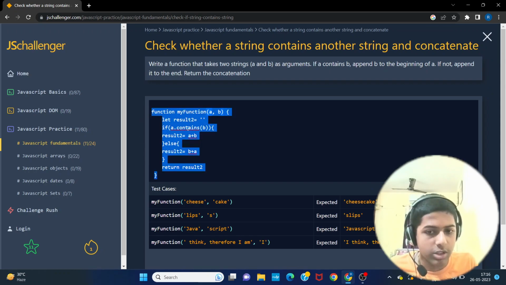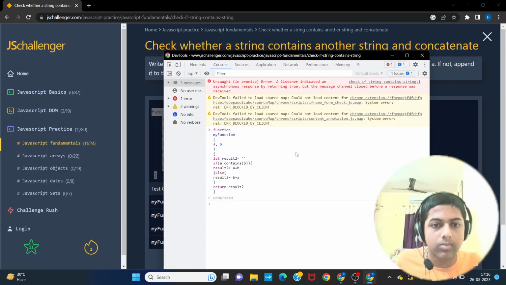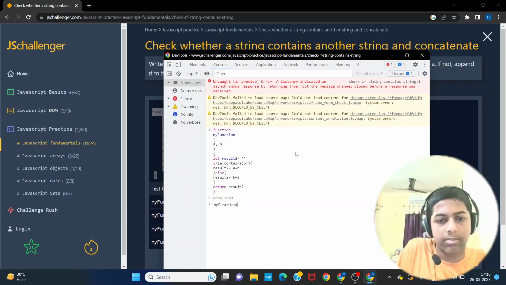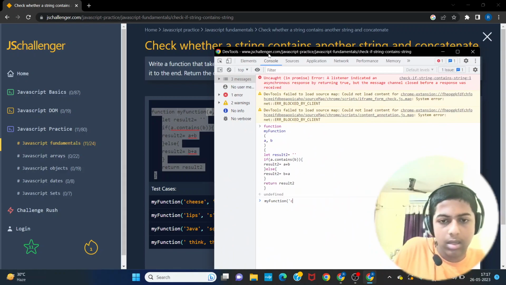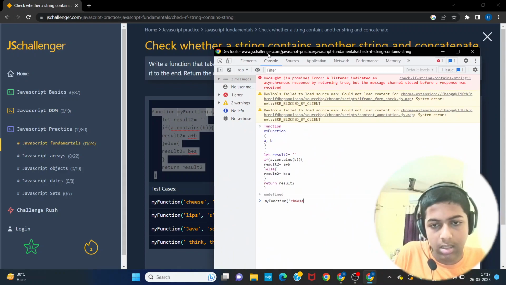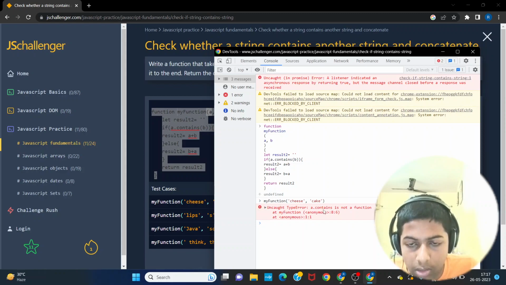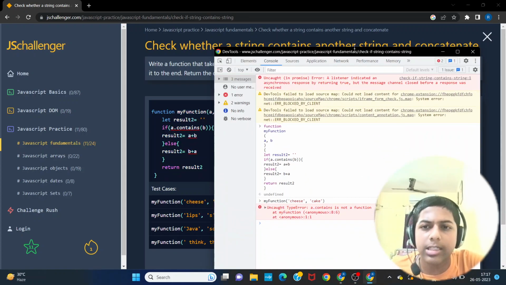So to check whether it's actually working, let's go to the console and check it out. My function, and let's give the same thing that they are giving: cheese, comma, cake. A dot contains, okay, so a dot contains is not a function. In fact, a dot contains is not a function. I just found that.